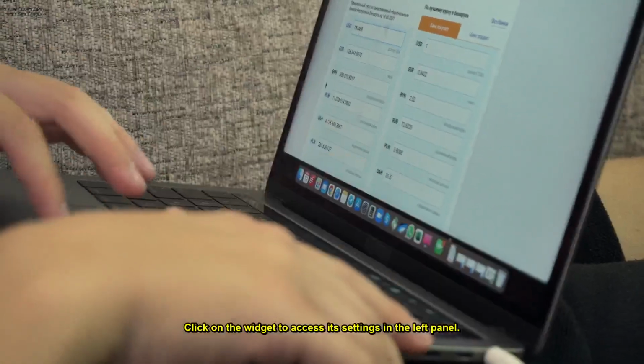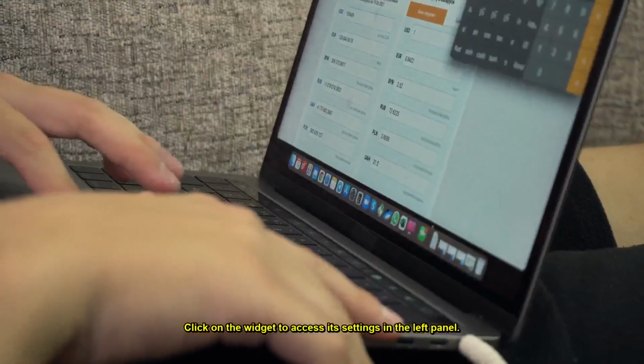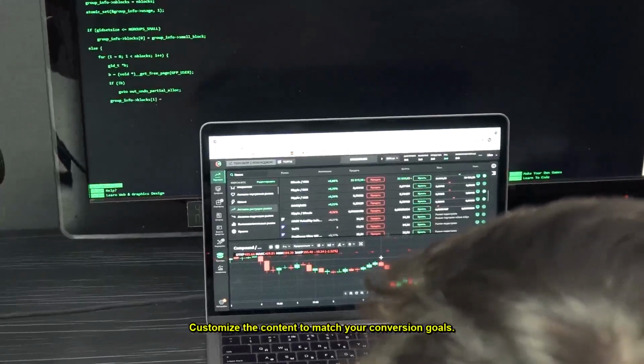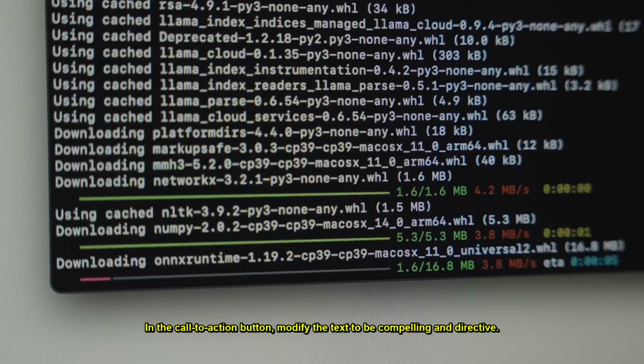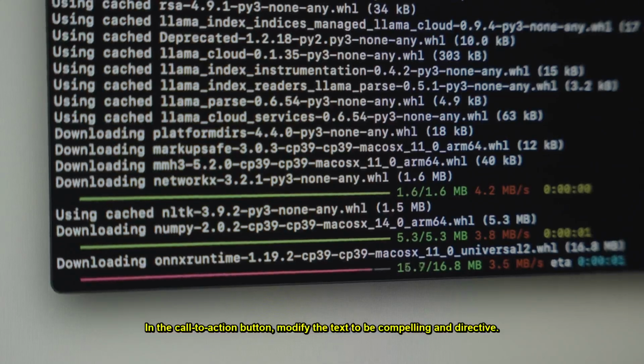Click on the widget to access its settings in the left panel. Customize the content to match your conversion goals. For forms, add the necessary fields and adjust the settings for notifications. In the call-to-action button, modify the text to be compelling and directive.